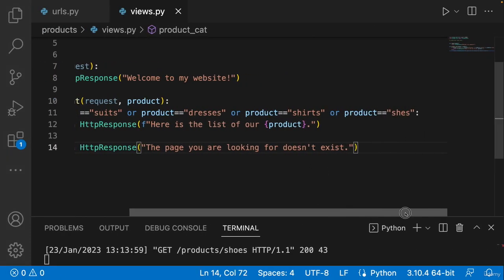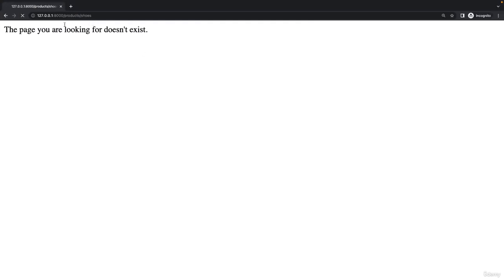And finally, it will be shoes. Okay, what's the problem here? Okay, we missed an O here. Save it and refresh. And here is the list of our shoes. Okay, so it is working.